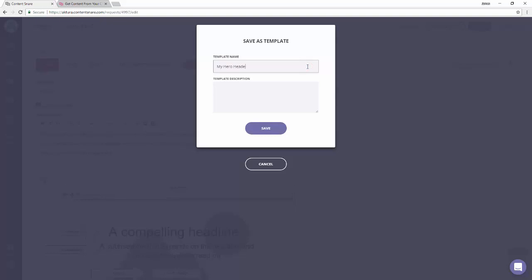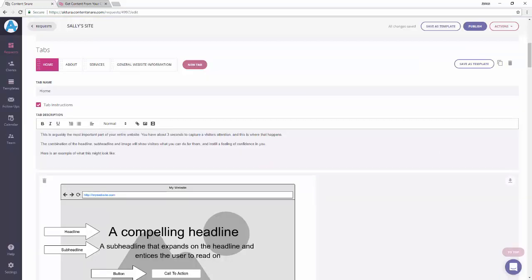So once you've got this set up perfectly, a content request is going to be a 5-minute job to send to a new client. If you've got a generic sort of master template with everything you might need, you just create the request, remove the bits that you don't need, and you're done.